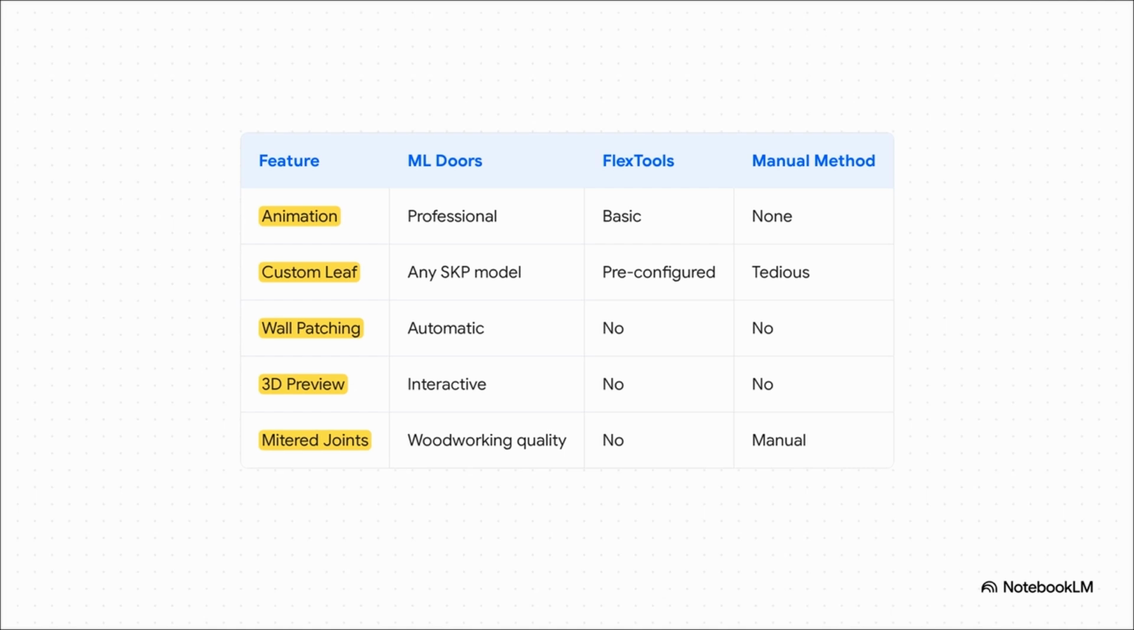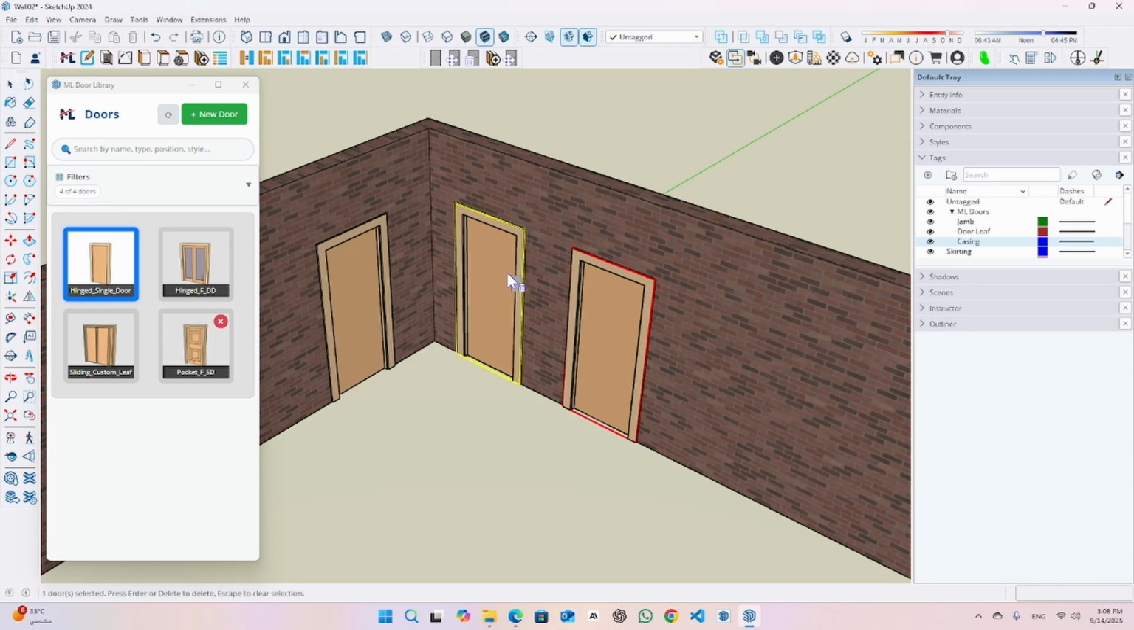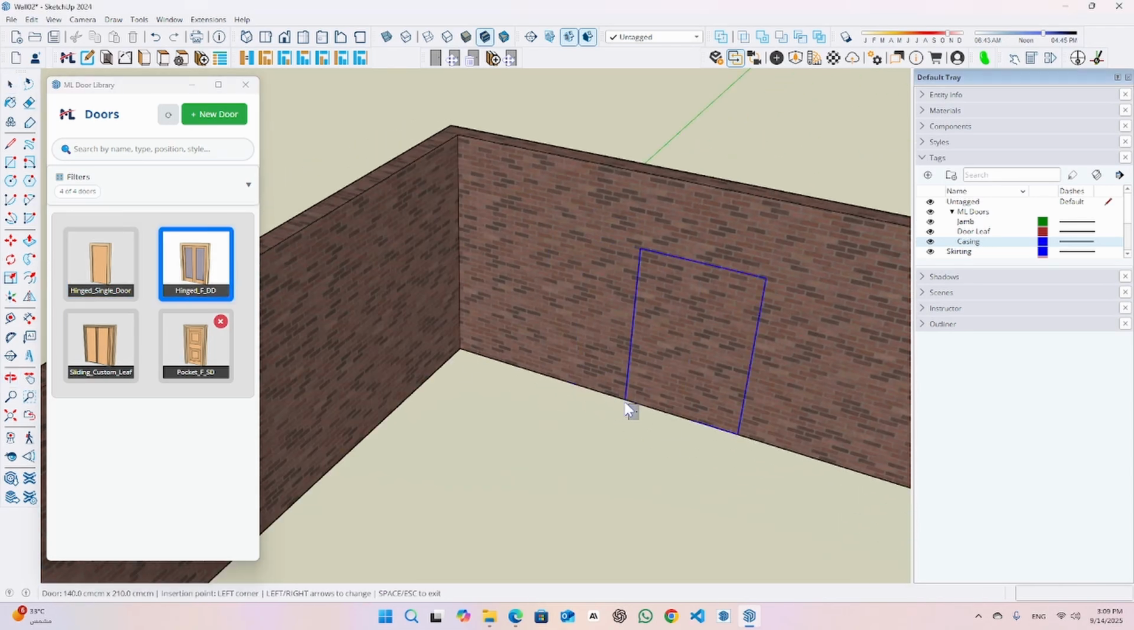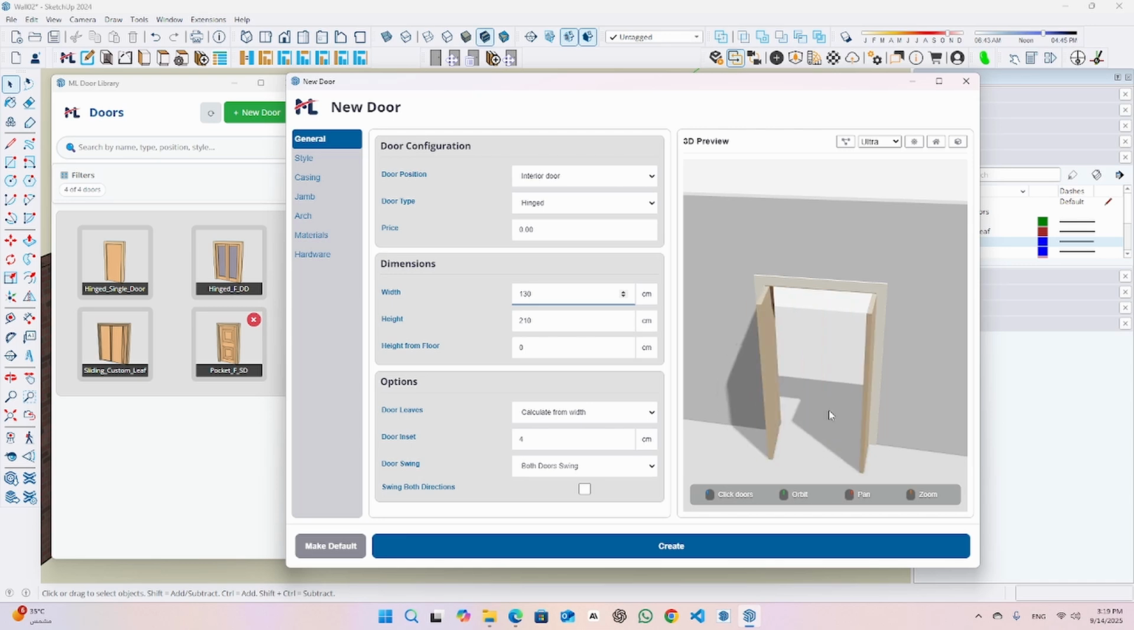When you put it side by side with other solutions, the advantages become crystal clear. Now, an extension like Flex Tools is powerful, for sure, but it has a more basic animation system, and it doesn't offer that automatic wall patching when you delete something. And crucially, that ability to add any SketchUp model as a custom leaf and see it in a real-time interactive preview, well, that's a really unique and powerful combination.